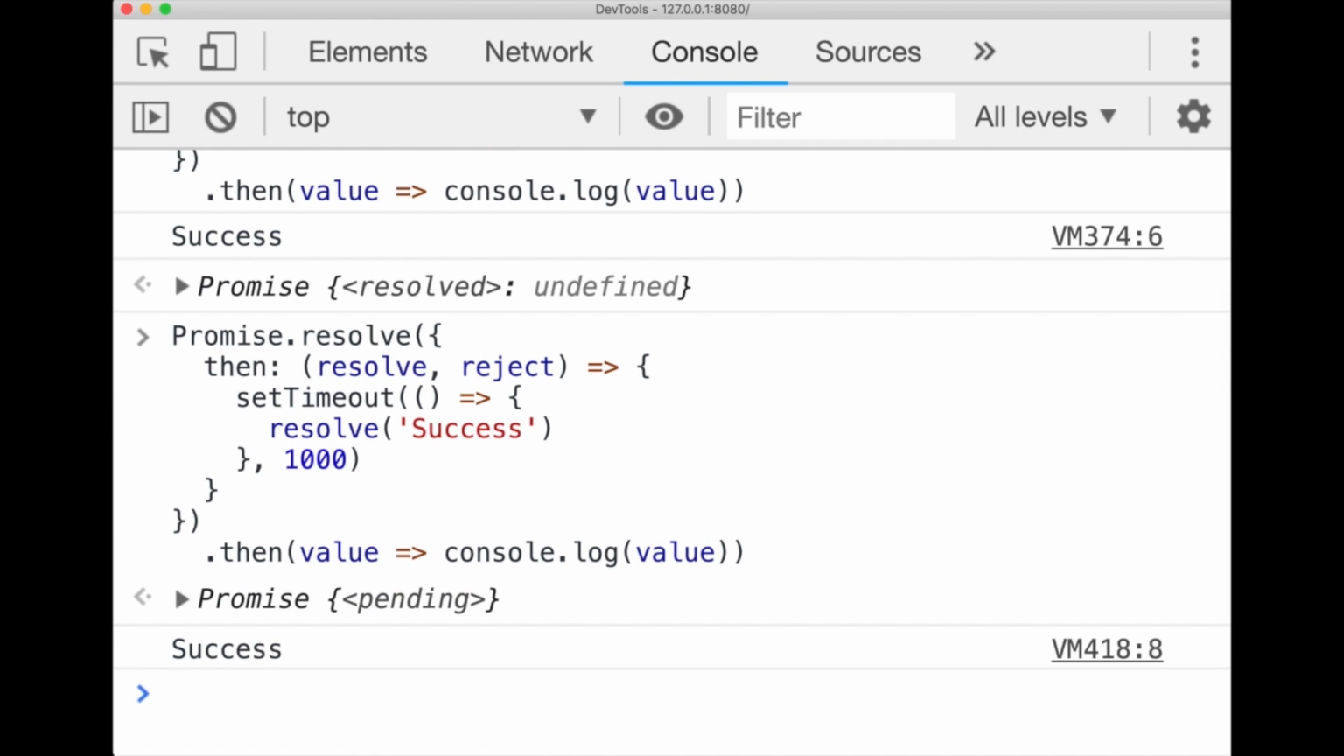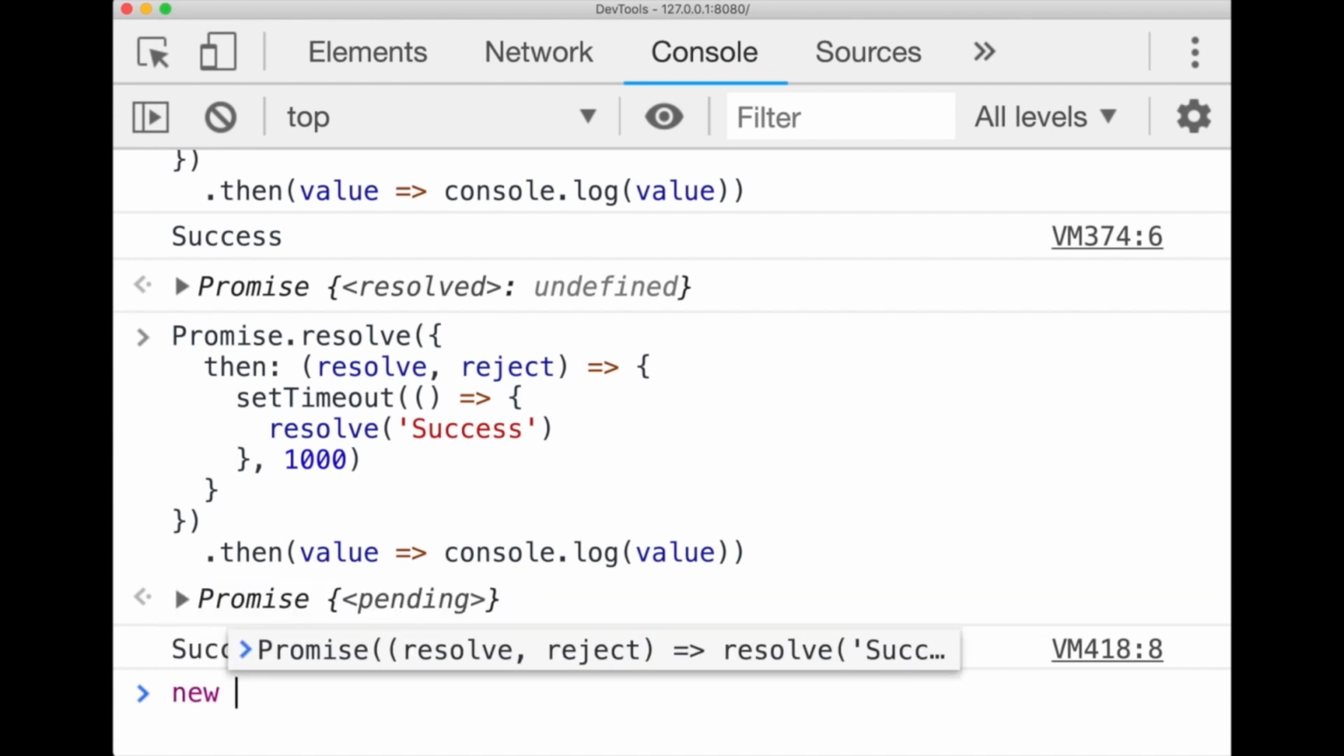The then function in the thenable object looks similar to a promise constructor. It has two arguments, resolve and reject. Calling those functions will resolve or reject the outer promise. This syntax is identical to constructing a promise like this.